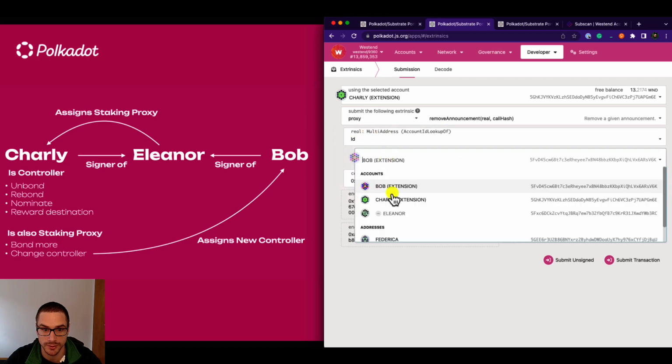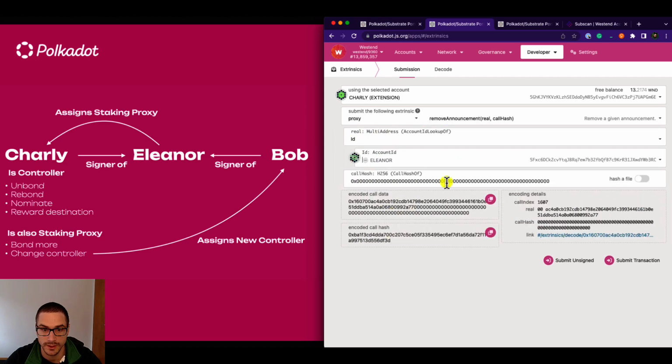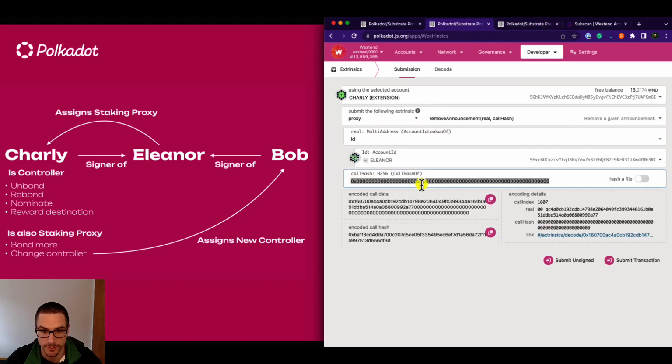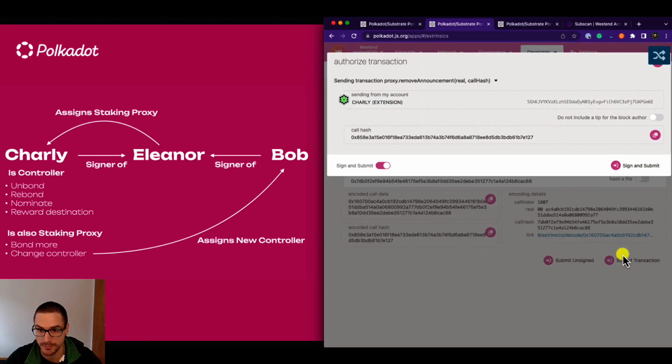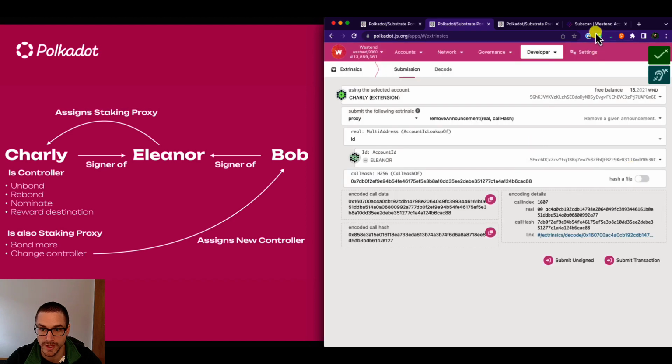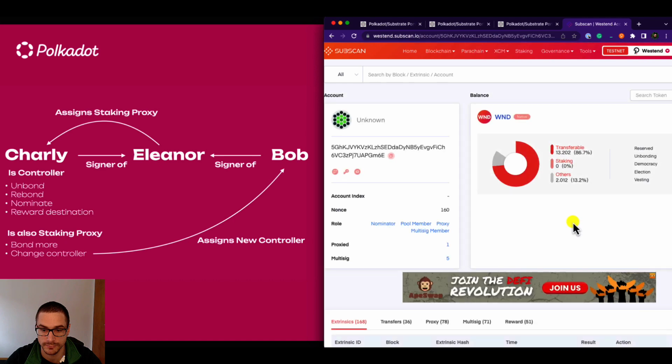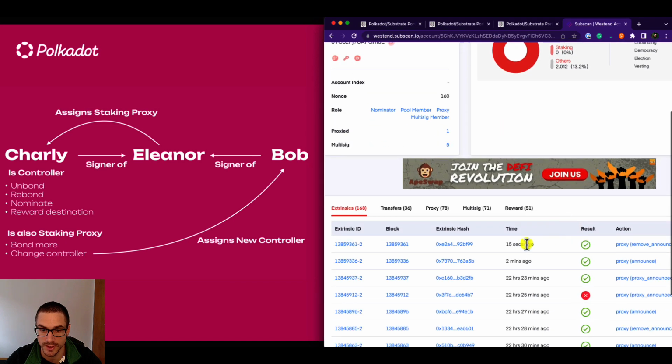The real account is Eleanor, the stash, and the call hash is the hash of the call that we simulated before. So we copy this again and we paste it in here and we submit the transaction. So we can go back to the block explorer, refresh, and we can see 15 seconds ago we removed the announcement.